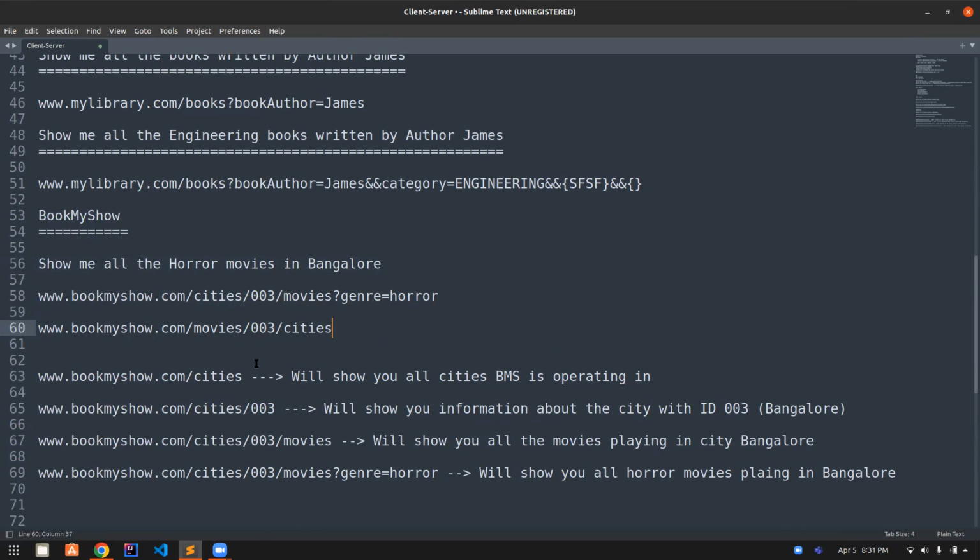Because when you open the Book My Show app, it says select your city first and then you can book, which means cities need to be called first, then inside that city, you want movies. Then this will show you the movies, and if you want a specific kind of movie, say all the horror movies released in 2021, then this would be your URL query parameter. You would not write it like this.